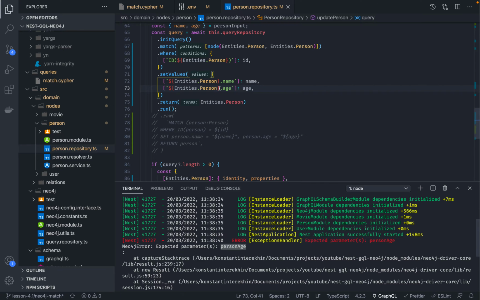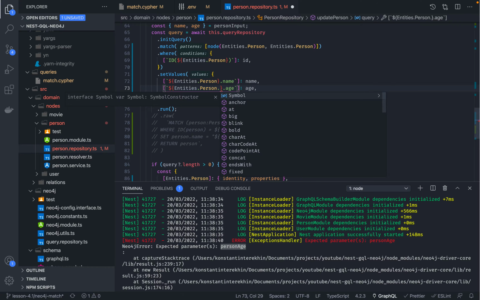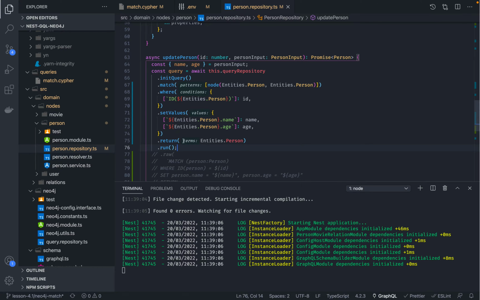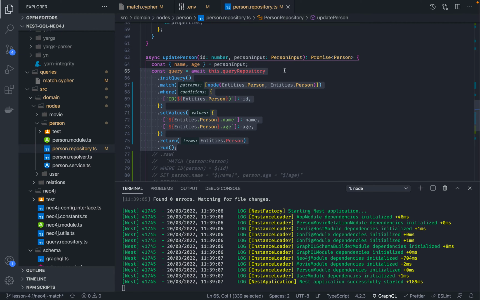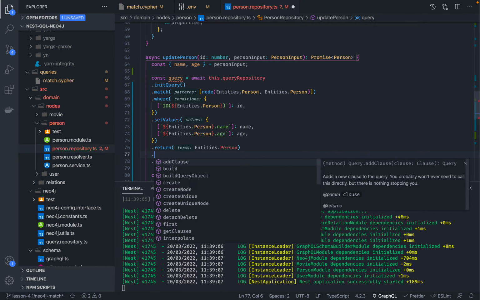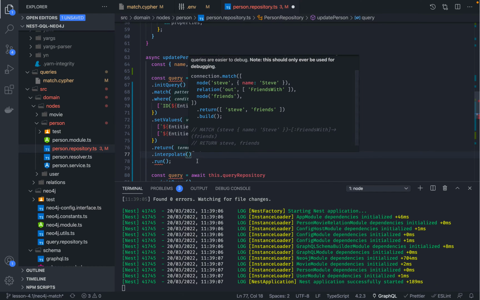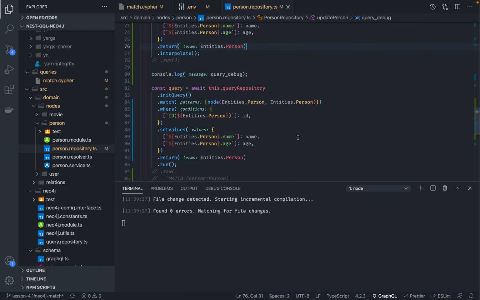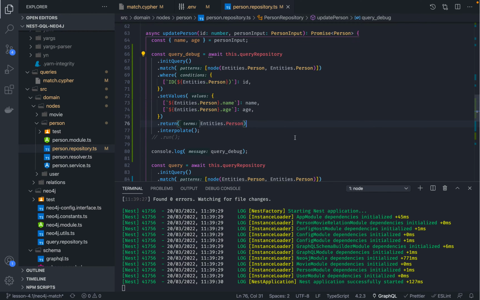Oh yeah, we need to make it to... actually not sure what's the error. All right, so how can we debug the queries? I'm going to show it to you. There is something called interpolate, so we can view the query itself. We will comment this out, and then let's name it just query debug, and let's log it out and see what is the actual query.